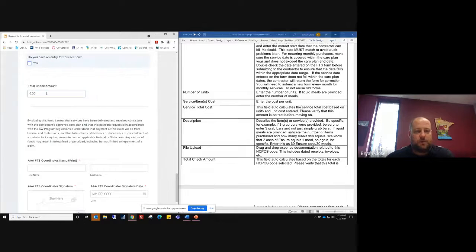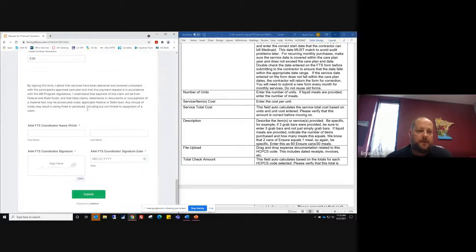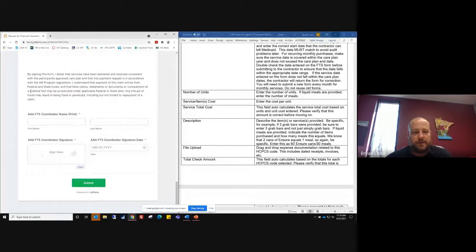And then this check total amount, or total check amount, sorry. This automatically calculates from the sections above. You'll just want to confirm that that's correct. And then the bottom here, this is similar to the paper form. You'll put your first and last name. The signature field is just drawn with your mouse.